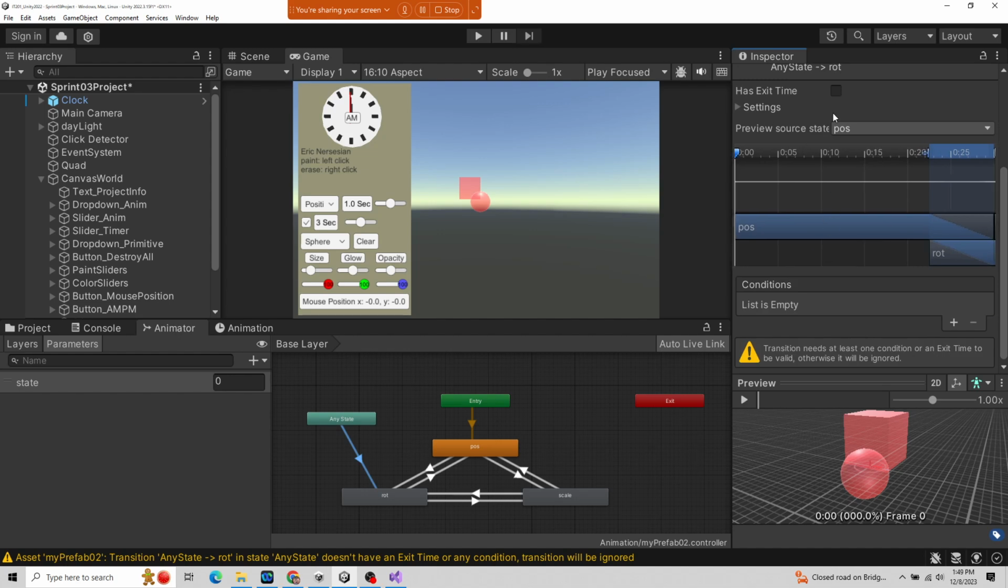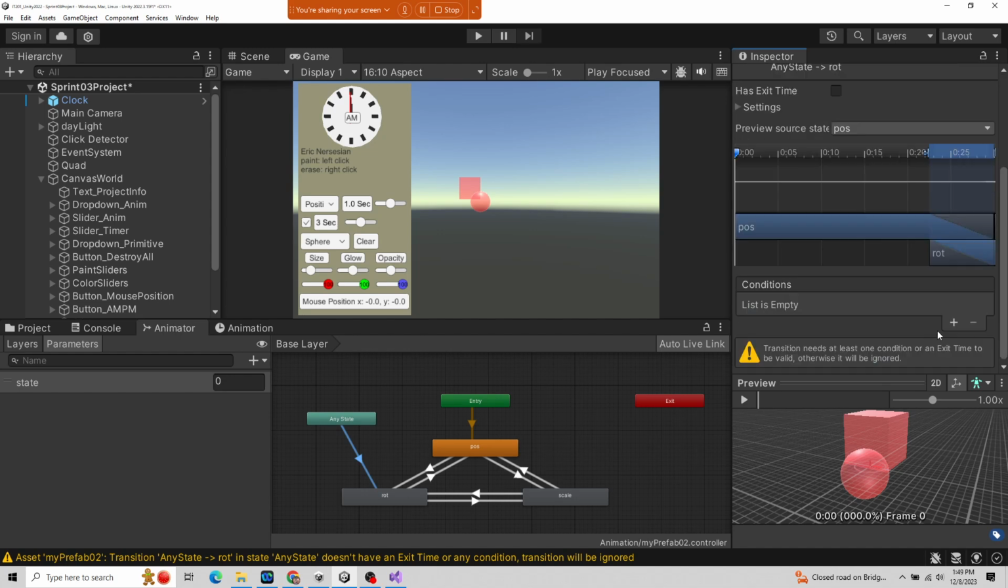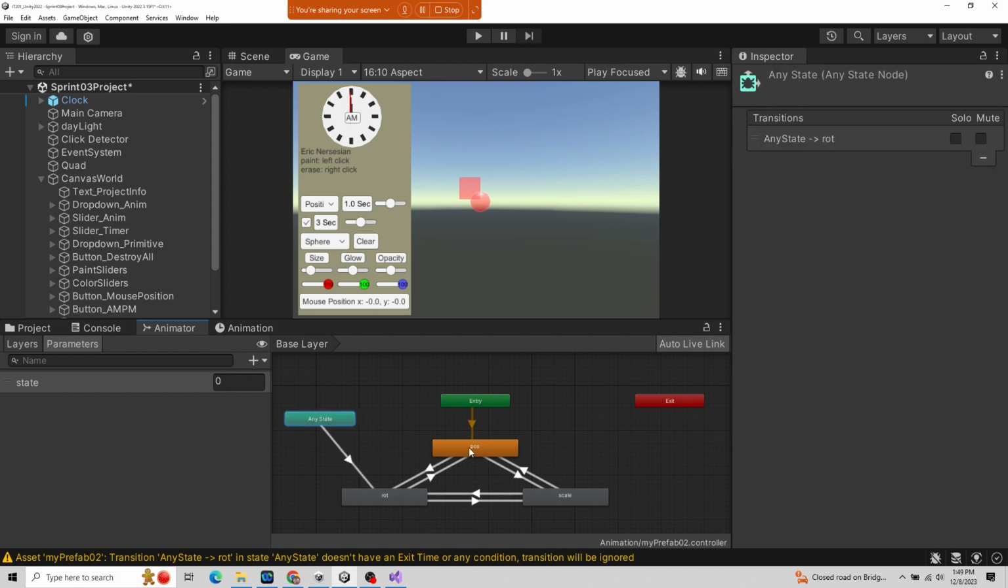And notice has exit time is off because you can go from any state. So usually it's more often not a conditional situation. So to move from any state, which in this situation means state 0 or state 2, and to get to state 1, you would want state to be equal to 1. So the more states you have, the more crazy you get. So sometimes you might want to use this any state node instead. But this is what it's like to manually build all the transitions.